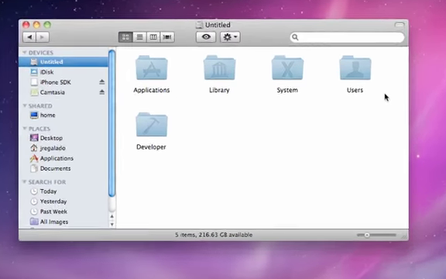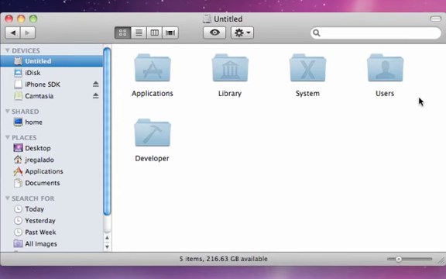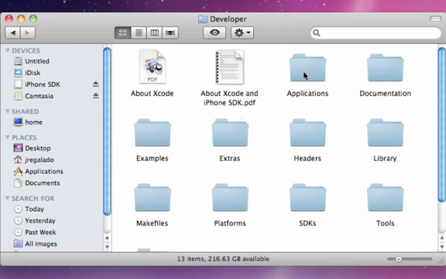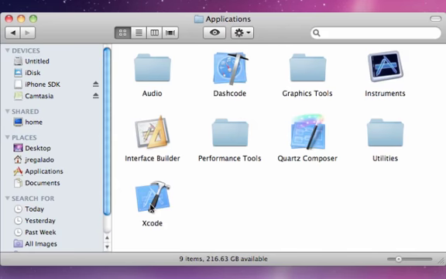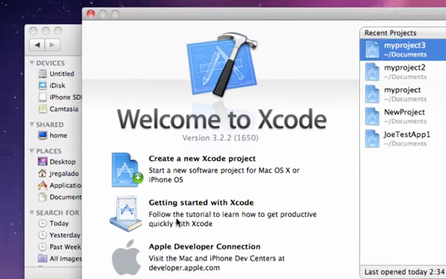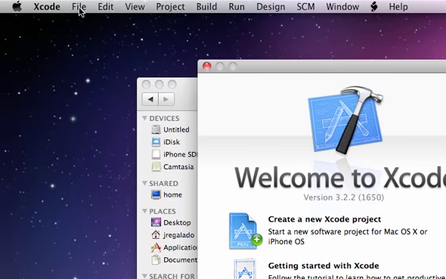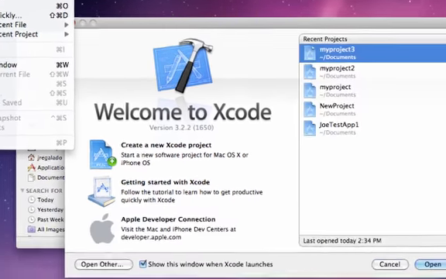This tutorial will show you how to create a view-based iPhone Xcode project and will give a brief overview of the Xcode environment. First, to launch Xcode, you'll find it in Developer, Applications, and Xcode. From the main menu, select File, New Project.